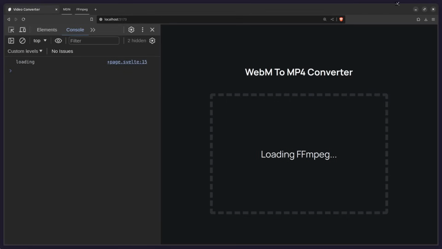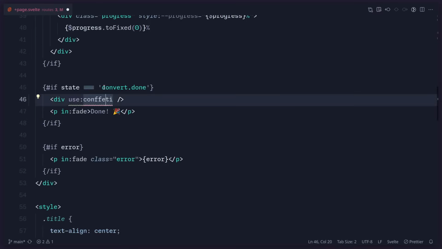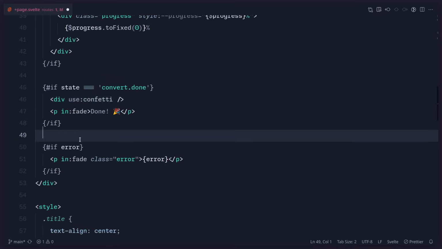Alright, so let's implement the drop feature. And of course, I can never spell confetti properly. Alright, first try, let's go.